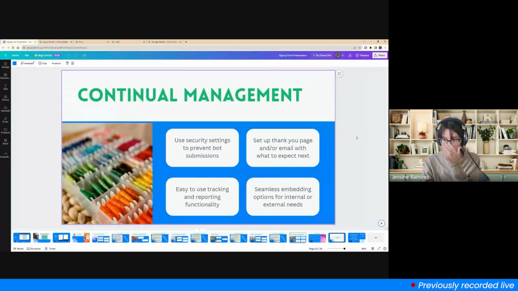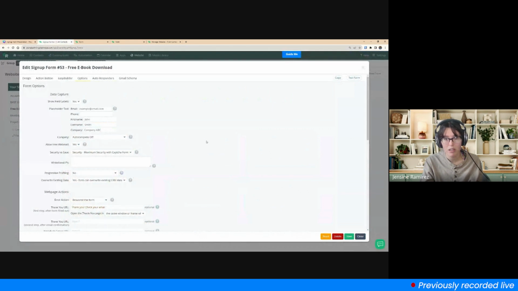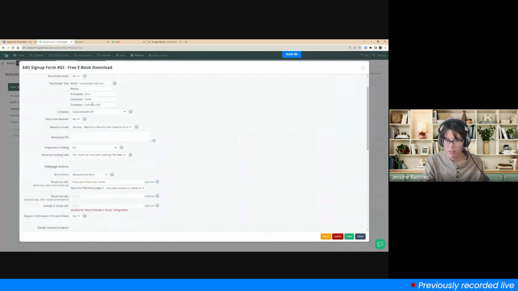The next part for continual management is to set up a thank you page and/or emails for what to expect next. This is very important if you have double opt-in, in my experience. What I mean by that is, let's say you have double opt-in and you go to submit your sign up form, but there's no messaging. It just says, thank you for submitting the sign up form, and that's it. They'll think that they've done all the steps that they needed to do. But in reality, there's an email waiting in their inbox that needs them to confirm the form.